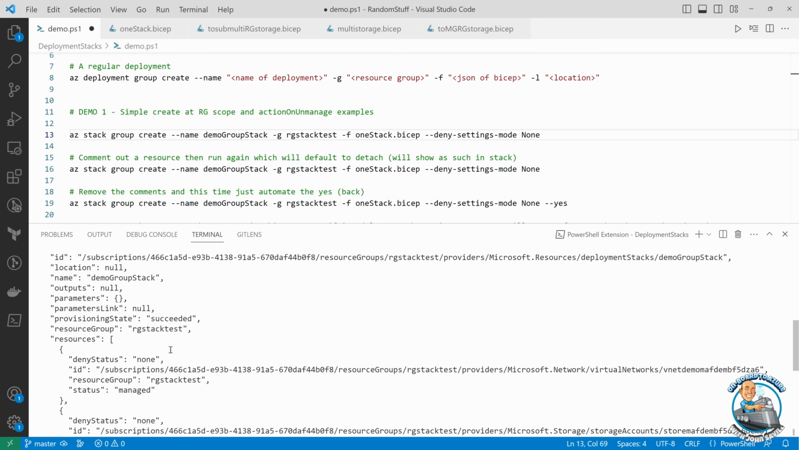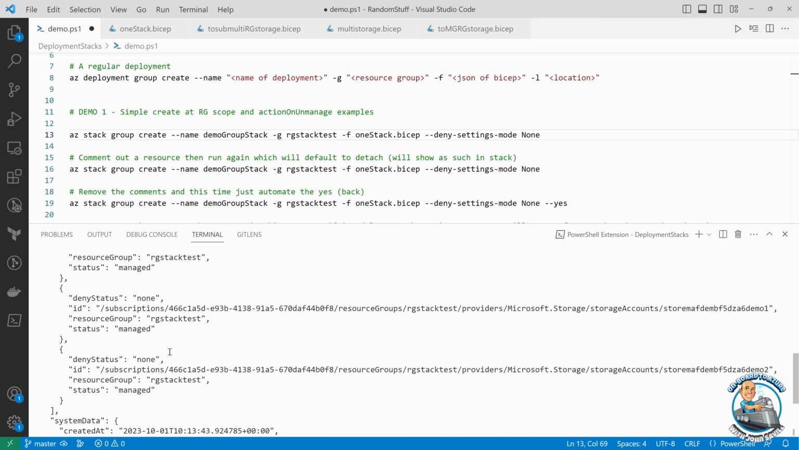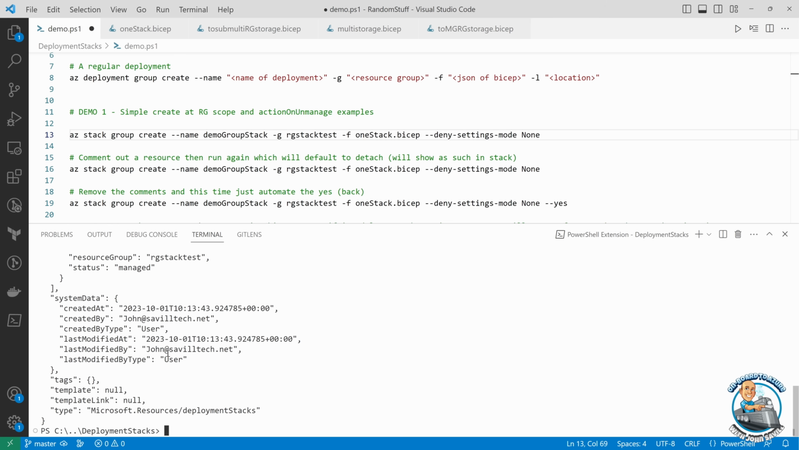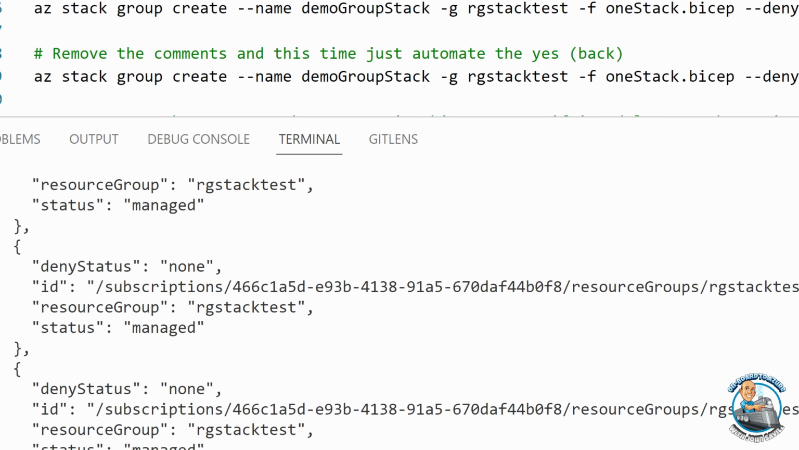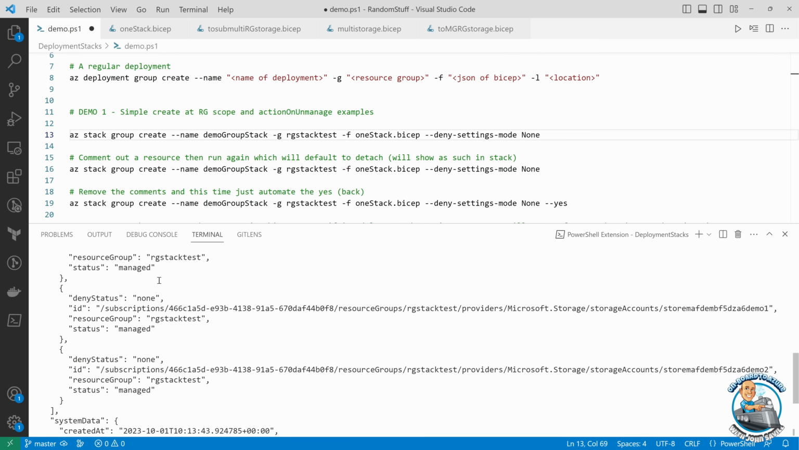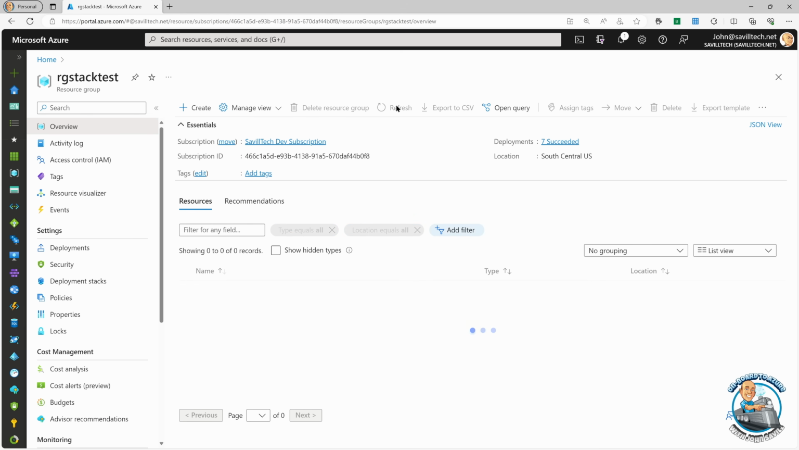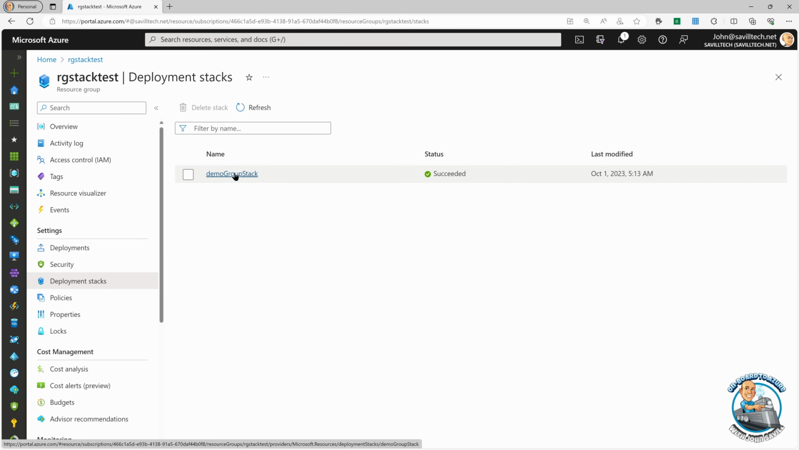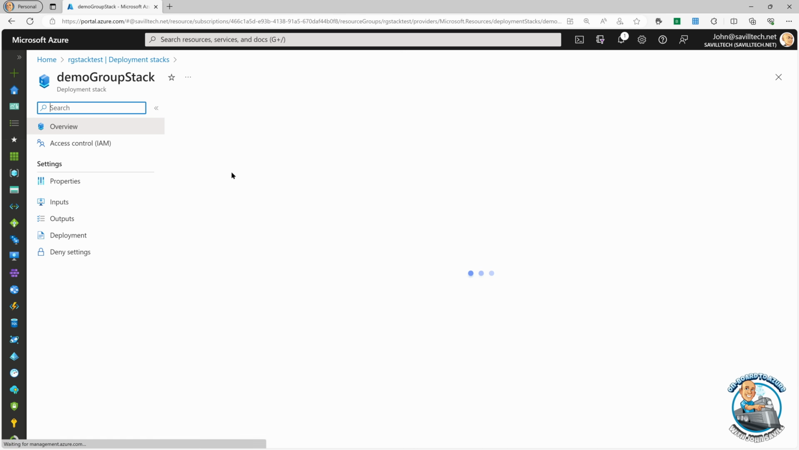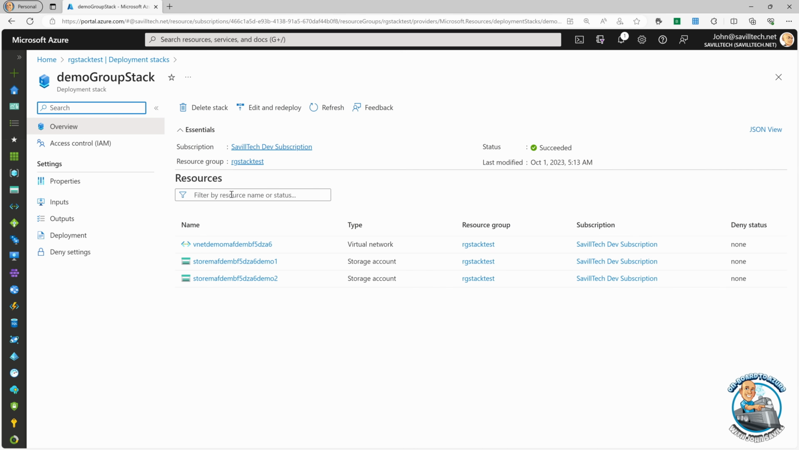We can see durations, errors, and so on. But what we can see is the resources then got created and the status is now managed. So we can see all of these now managed. If I jump over to the portal and refresh, well, there are my resources. All good. And also at this level now is the deployment stack, which I can absolutely look at in the portal as well. So in the portal, I can see it.